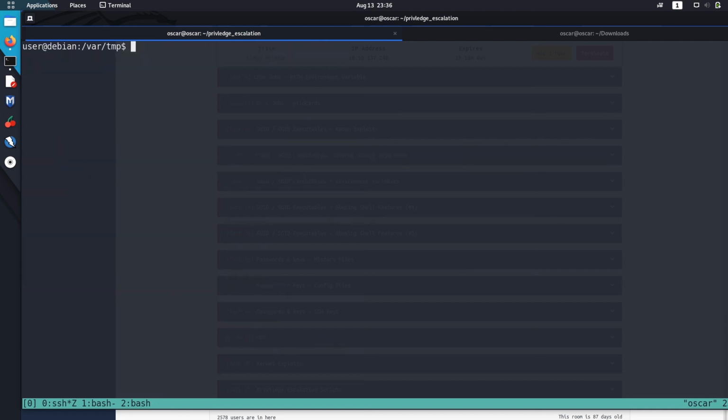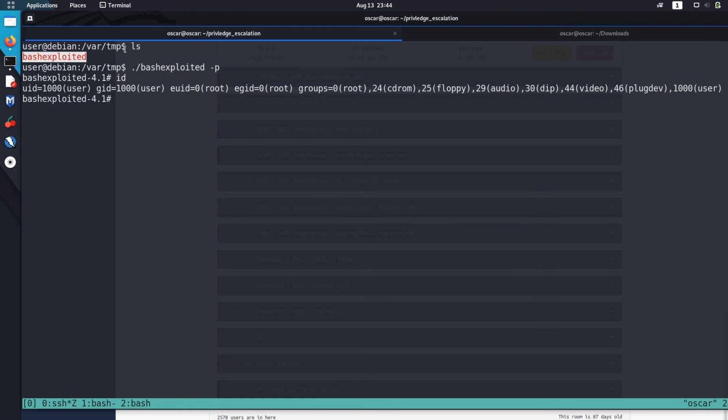I'm going to clear the screen. Let's check our /var/tmp. We got the bash exploited copy of bash. Let's run it: give its name and -p to preserve its permissions. Now we are actually the root user.